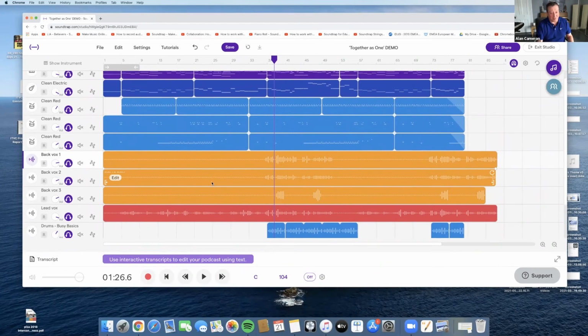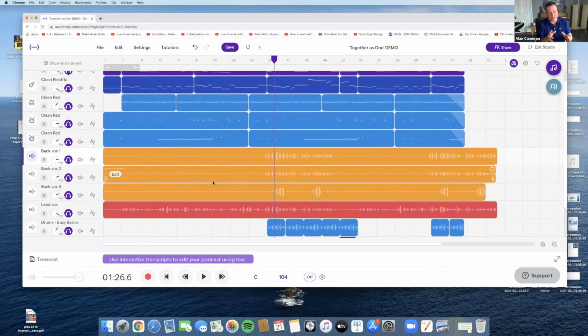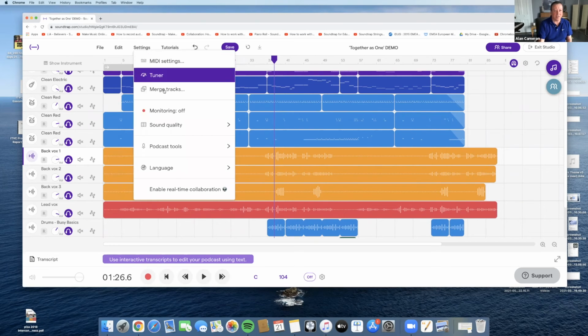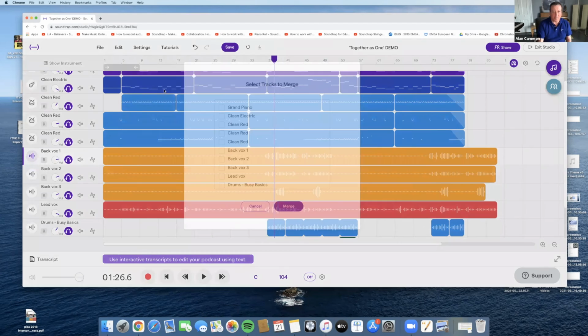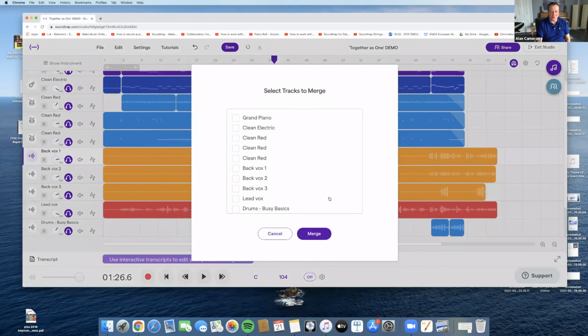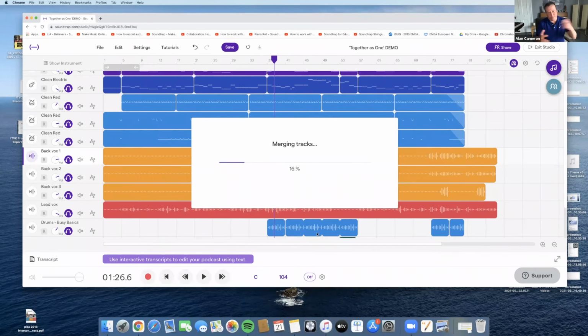Anyway, so you can pull in stems. You can have audio stems brought into the whole setting. There it is there. I'm so sorry. Settings, merge tracks. Click on merge tracks. And then there's all the tracks of the song. So I go backing vocals 1, 2, and 3 and click merge. And it will pull them all onto one track. And once you've balanced them up and you've got it the way you like it, balanced left and right, it will then just appear as one track.